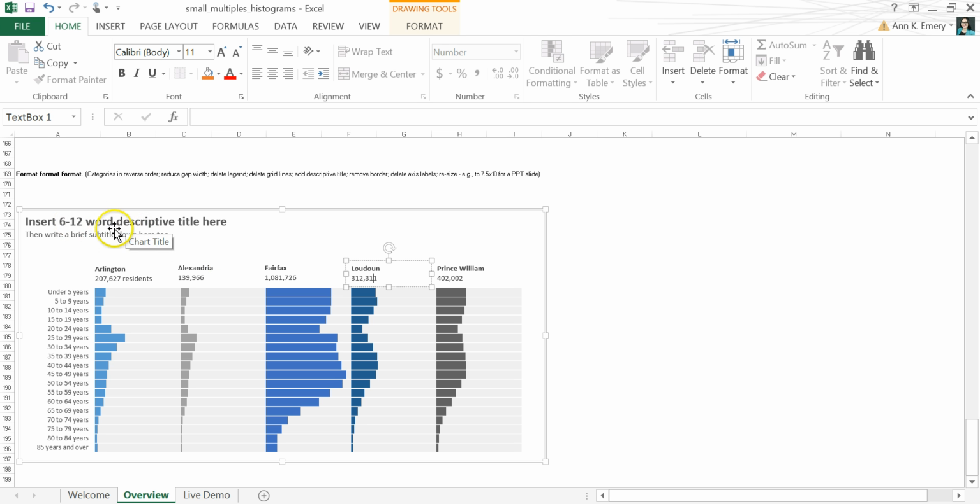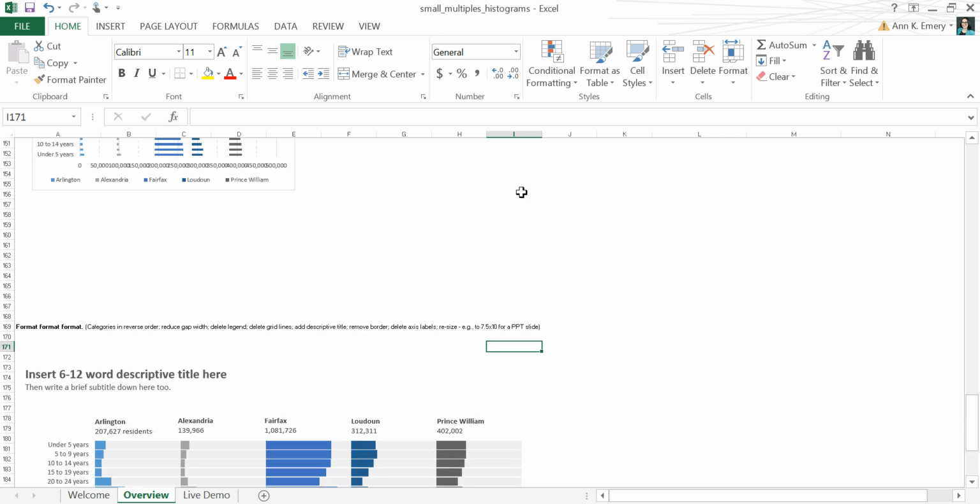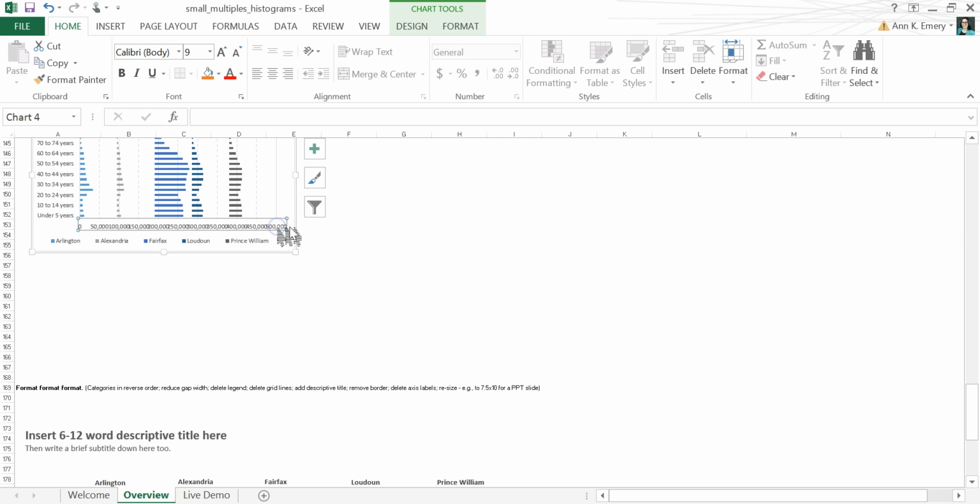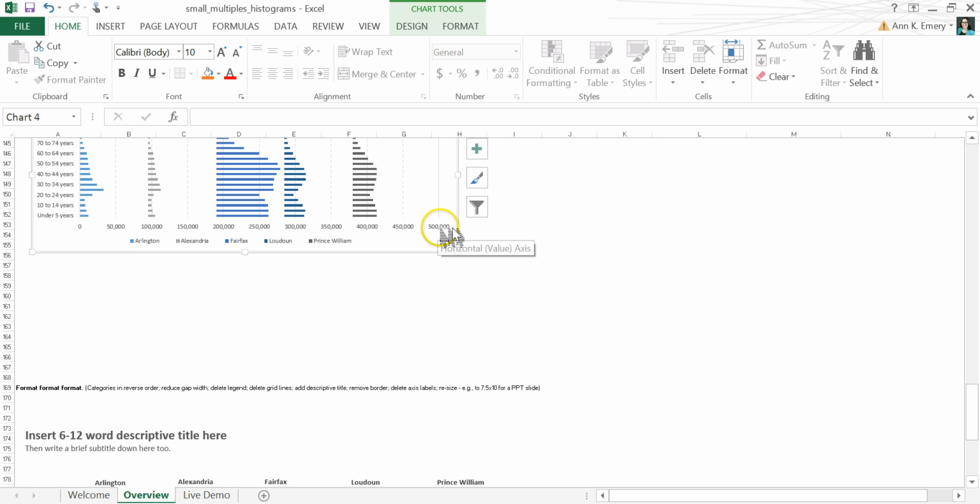I would add a descriptive title if I were doing this in real life, a 6 to 12 word descriptive title that encapsulates part of the takeaway message. I deleted those axis labels. I'll show you those again too. These are the axis labels here. They're telling me that my entire stacked bar chart from left to right adds up to, I don't know, about 1 billion people, about 500,000? That doesn't even make sense at all.